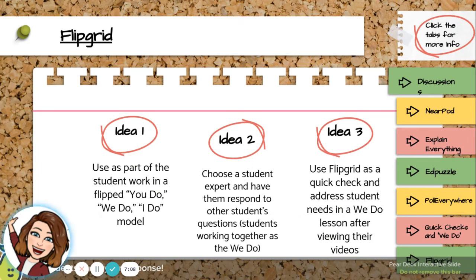The last resource we're going to talk about today is Flipgrid, which is an online video recording website. It's free for all teachers and students, which is awesome. There are three different ways you could use Flipgrid that we're going to talk about today, but there are endless options with this site.